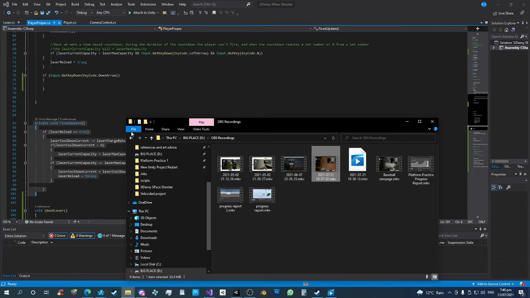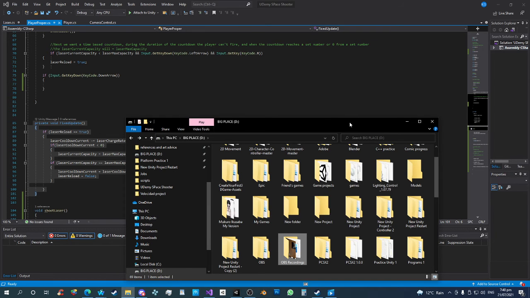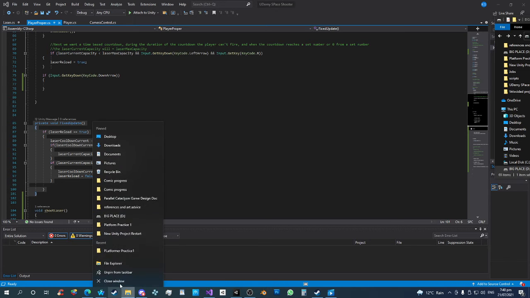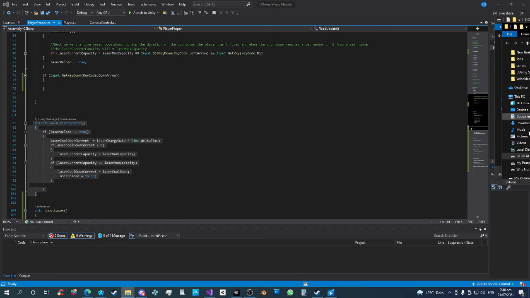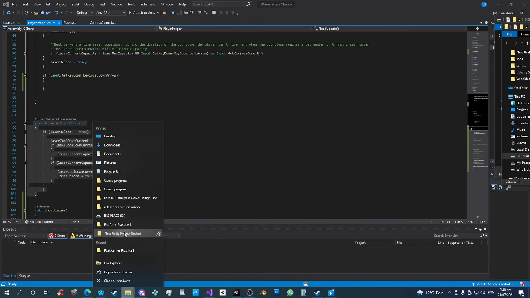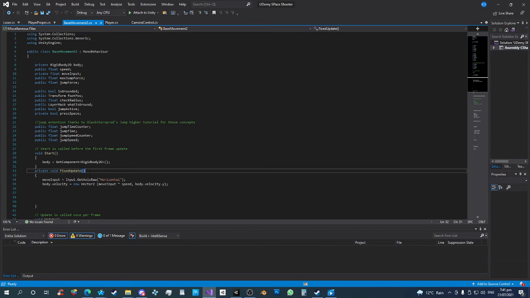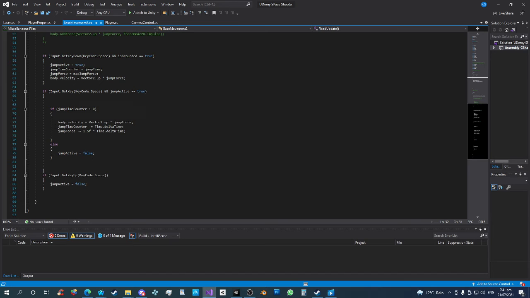Let me show you. I'll quickly grab the jump script again, the base movement script for the platform practice. That's the wrong platform practice, I apologize. Platform practice 1, assets, scripts, base movement 2. Yes, so essentially, this whole thing is to ensure that you reduce by a certain amount.